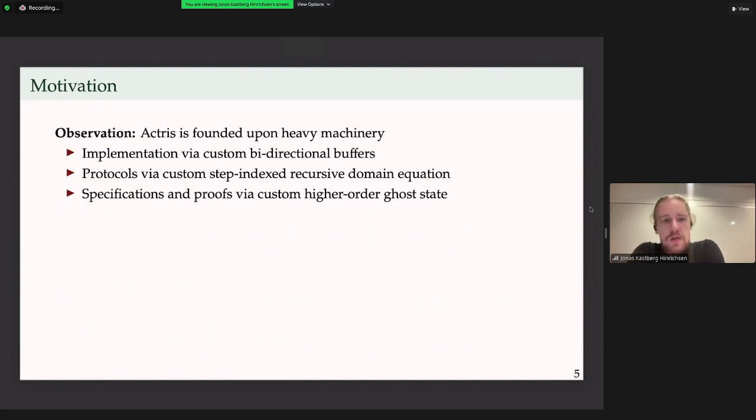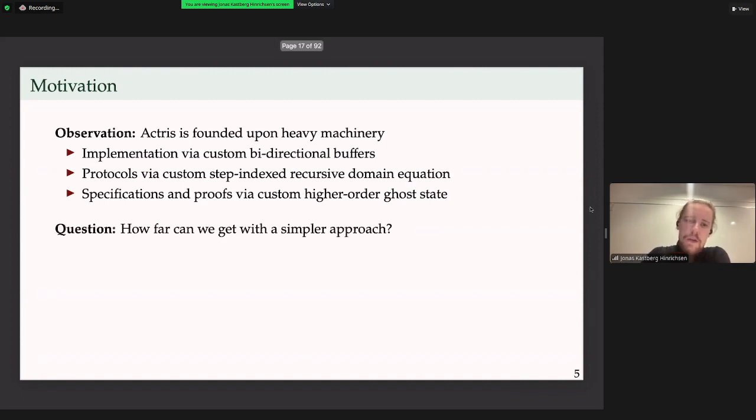So the motivation is, once again, that Actris is founded upon some heavy machinery. In particular, it is implemented with custom bidirectional buffers. Its protocols are achieved with a step-indexed recursive domain equation, and specifications and proofs are carried out using higher-order ghost state. Now, for those who are not familiar with these terms, they hopefully sound sufficiently scary. The question at hand is then, how far can we get with a simpler approach?